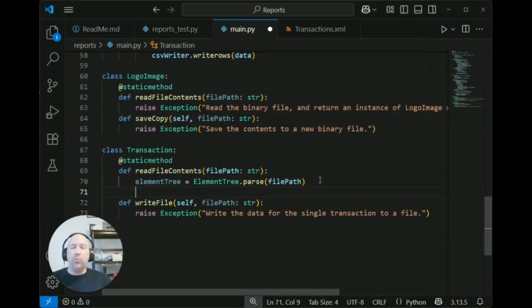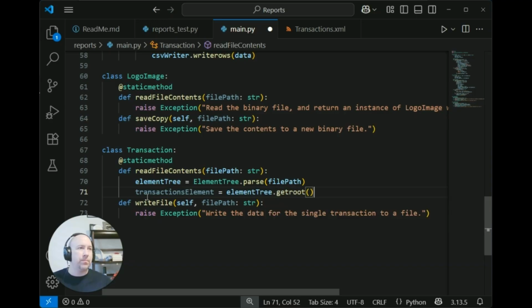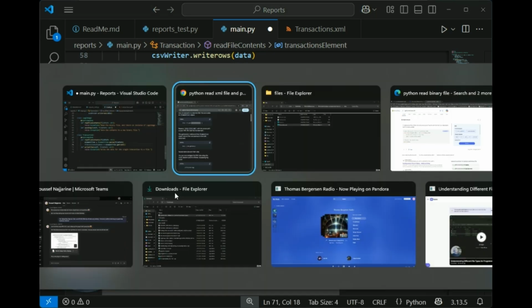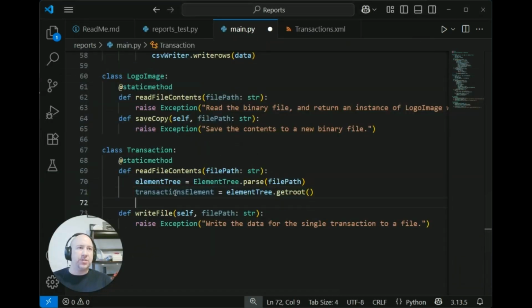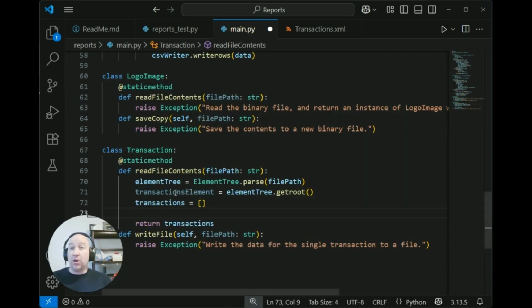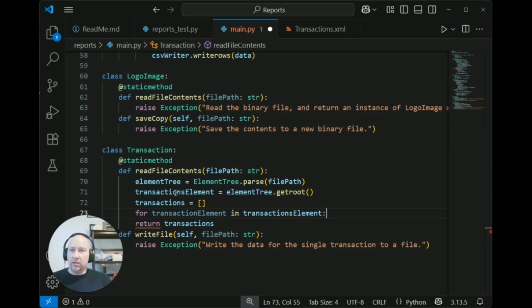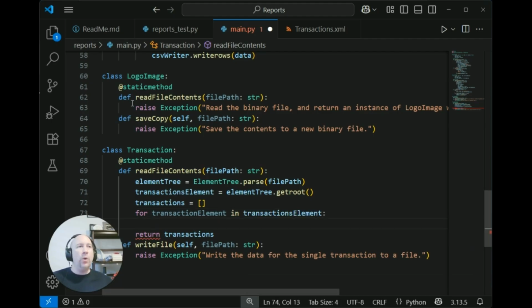So now that we've got our element tree, we want to get our root element. So this is the transactions element. This is going to be the root. Get root. That will get us the root element. Now that we've got that element, we're going to iterate over the child elements underneath. So again, as we did before, we'll say transactions to hold them. We'll return the transactions. And we're going to iterate over the child transaction elements. So for each transaction element and transactions element, so the singular and the plural, so for each one of those, we need to pull out values.